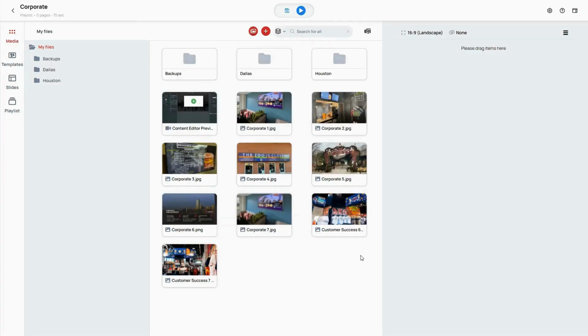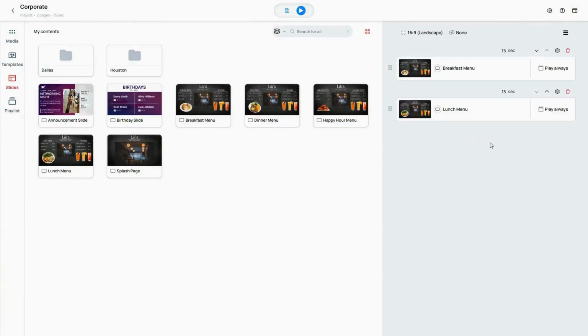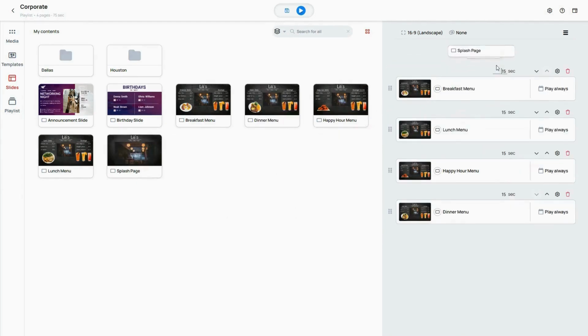Now that we have a fresh playlist, we will first need to locate our various menus. In this case, our menus were made in our content designer as slides. To get there, begin by clicking on the slides icon. You will then see our menus. Let's start by dragging in the breakfast menu, followed by the lunch, happy hour, and dinner menus. Lastly, drag in the splash page slide.